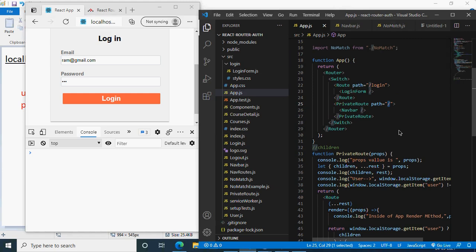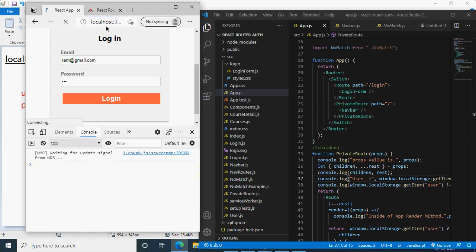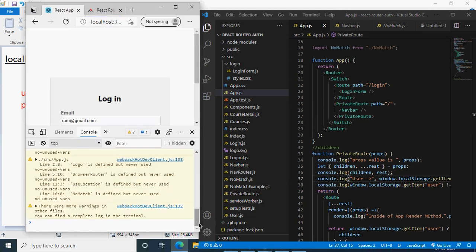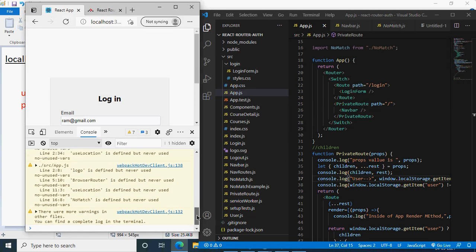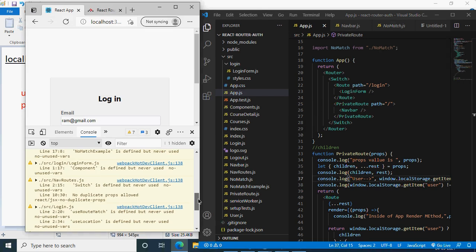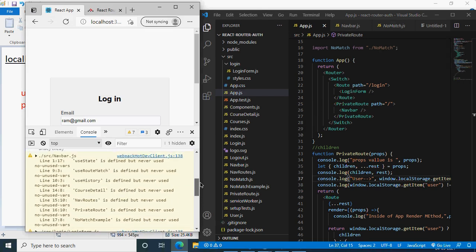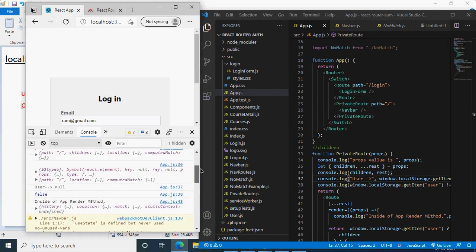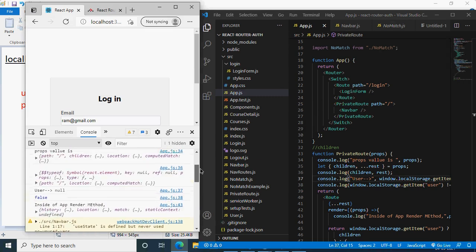So it goes to this private route, and that's why you will get into the private route. Now, I print these props inside of our render. You will see the value we are getting: history, location, match.